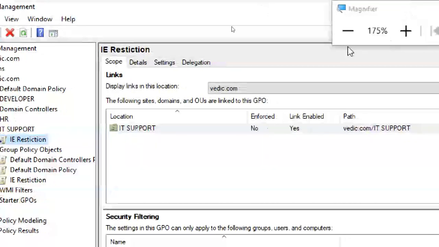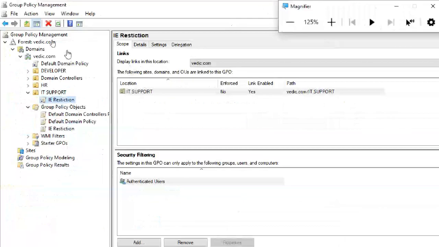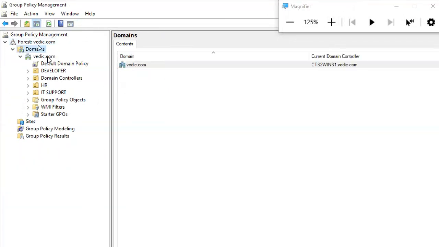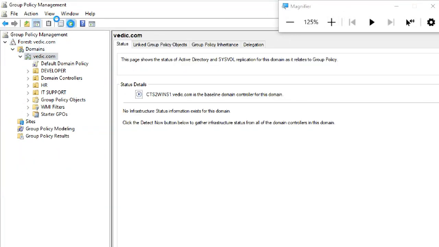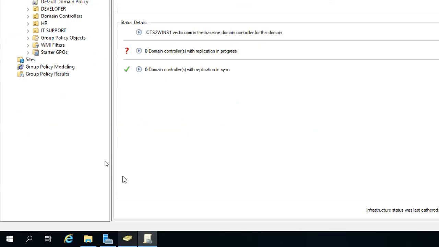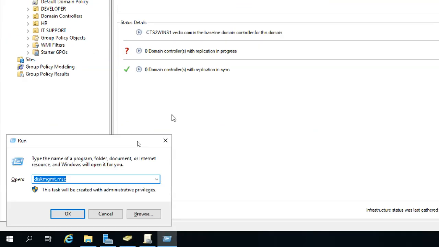I forgot how to restore it back, but we can restore it. Now it is better to refresh once. Click on domain, forest, just refresh once. Then update the policy. So how to update?